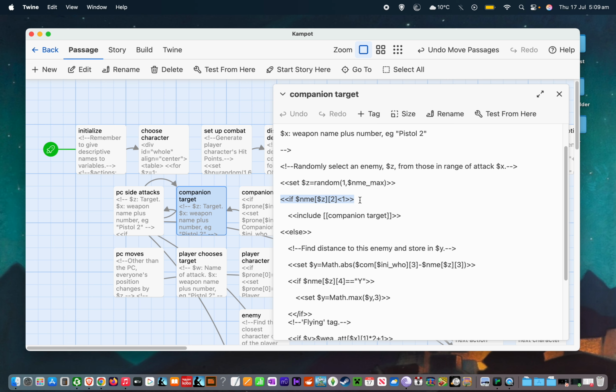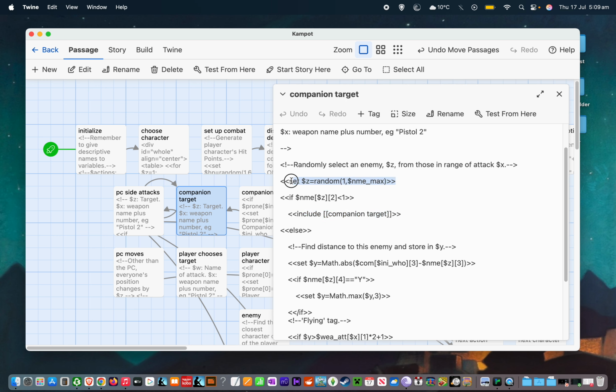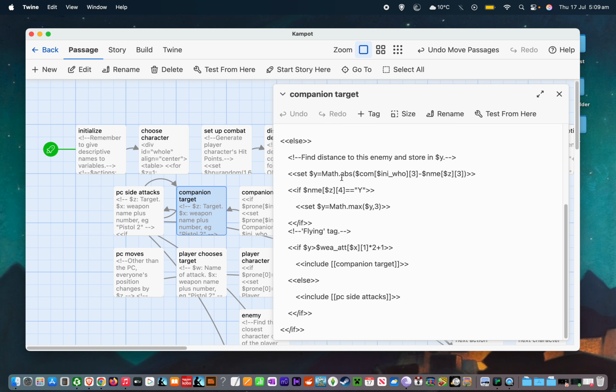If their hit points are less than 1, well, that's obviously not an enemy that we can target. It's either dead, i.e. it was in this combat, but it's been killed, or it was never there. So we're looking at slot 10 and there's only 3 enemies, something like that. And if that's the case, we've picked a slot that we can't use and we therefore include companion target. Well, this is companion target, so it just means essentially go up to the top of the page and start again. Pick another value for Z. Otherwise, okay, we've got a valid enemy.